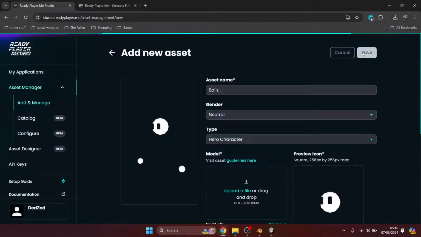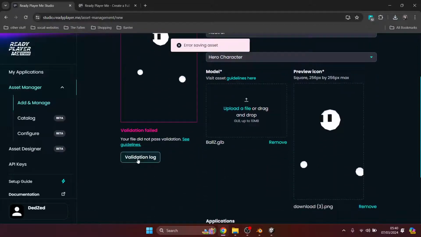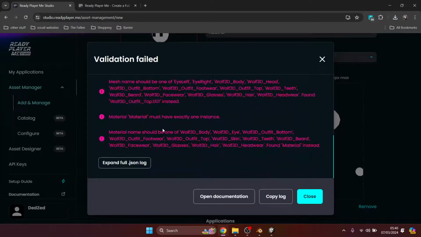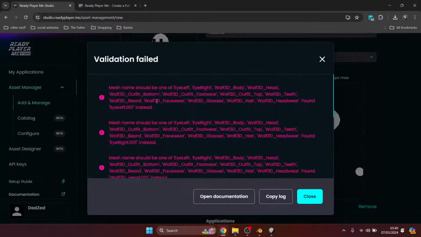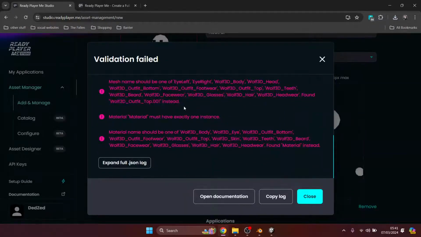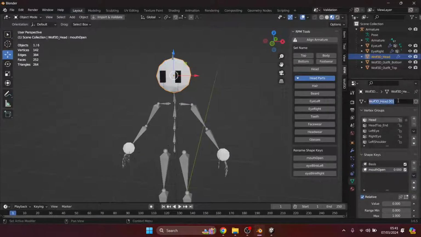Now we save. We have a validation error. As we can see, this is the most common use. These are some of the most common issues with Ready Player Me. So we have I1, I write. So it's a lot of ones, which just need to be replaced. And material must be one instanced. Shouldn't be hard. We're going to head back and go and fix that now.